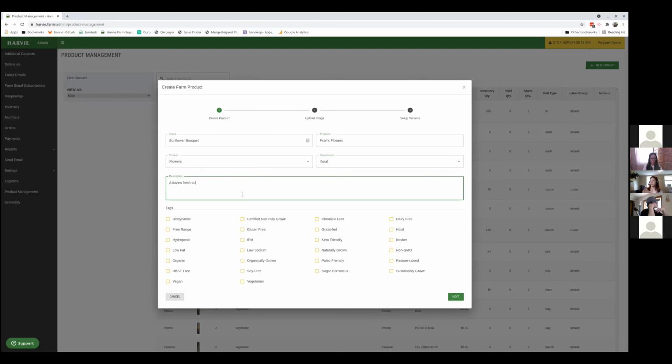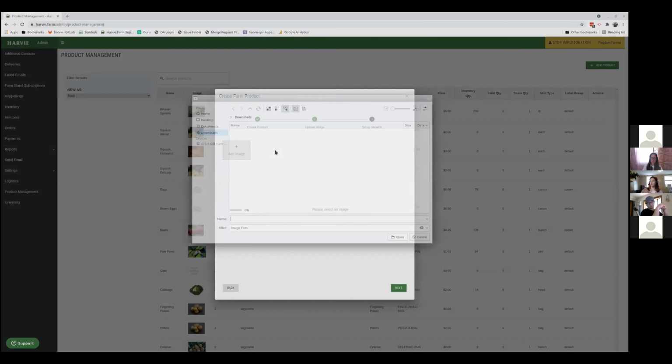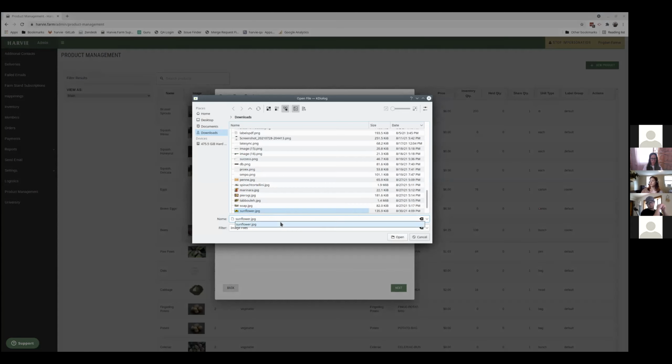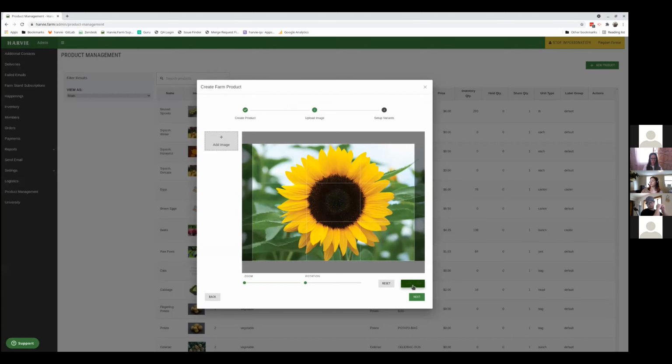Enter a description. And the tags are optional. I'm going to bypass those for now. Here you get your same image editing capabilities that we just saw in the main page. So I'm going to pick my image and save it.